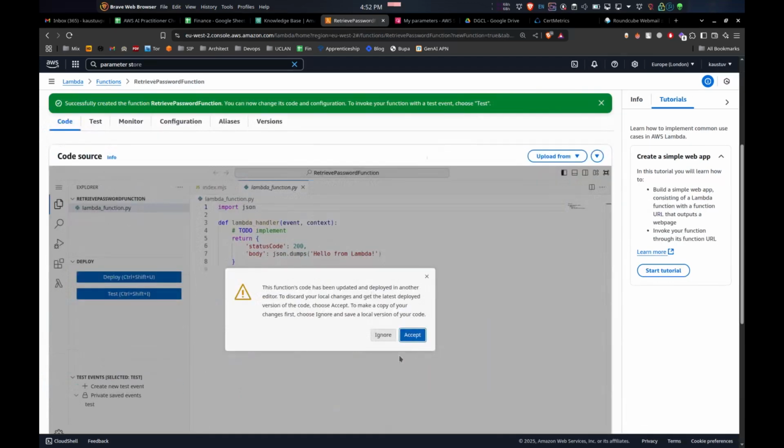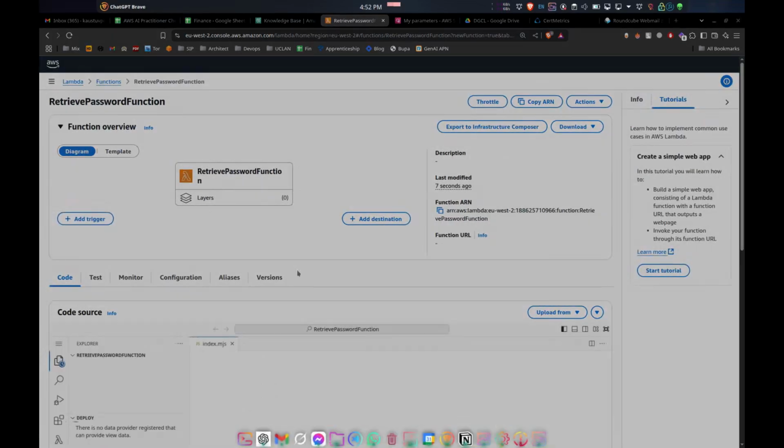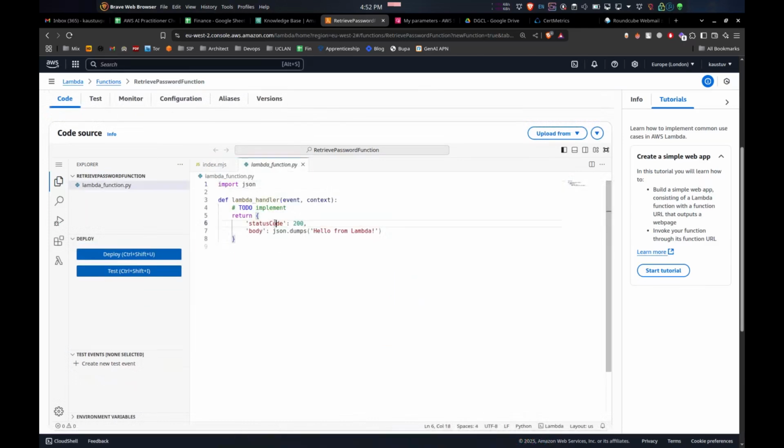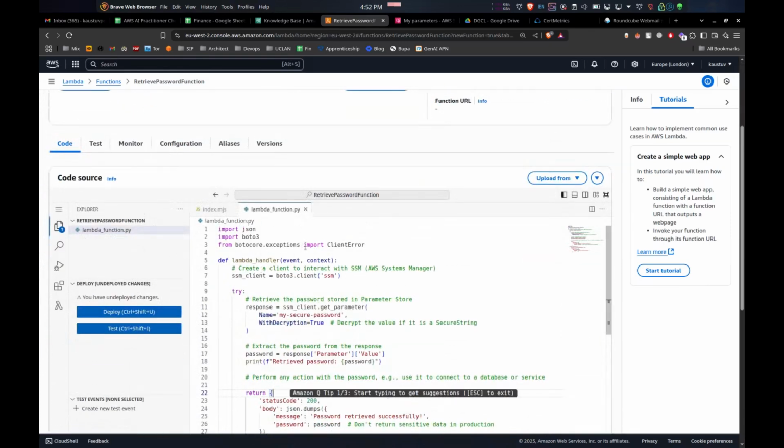Okay, so I'm just going to accept this, and I'll copy paste the code that we have in our runbook. I'm just going to paste it over here like this. So this is our Python code. Let's go through the code a little bit. We're going to use the Boto3 library in Python, and we're going to give it an SSM client over here. This is an SSM client object.